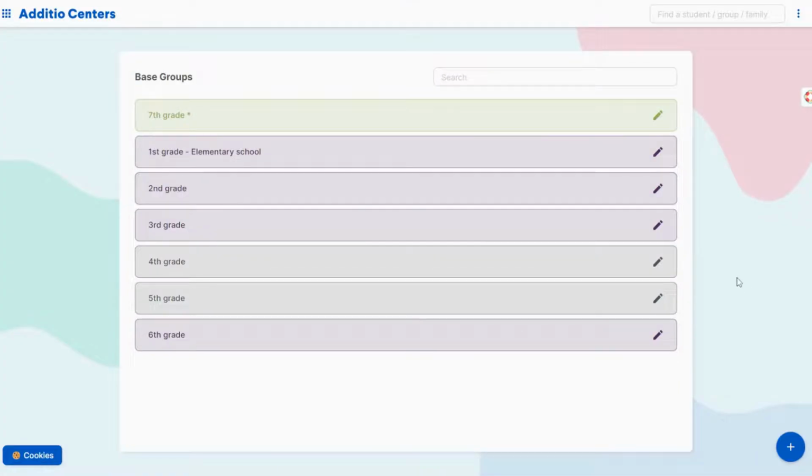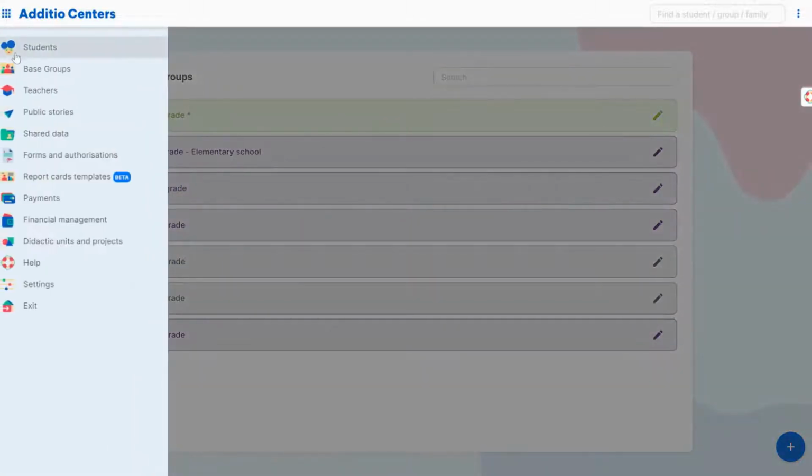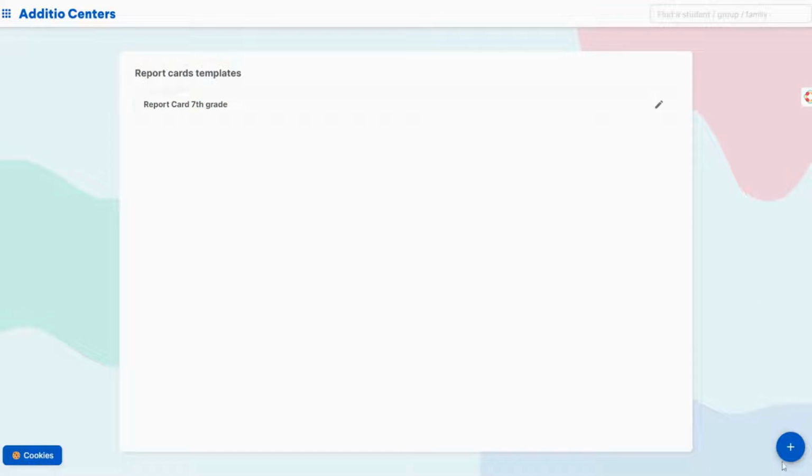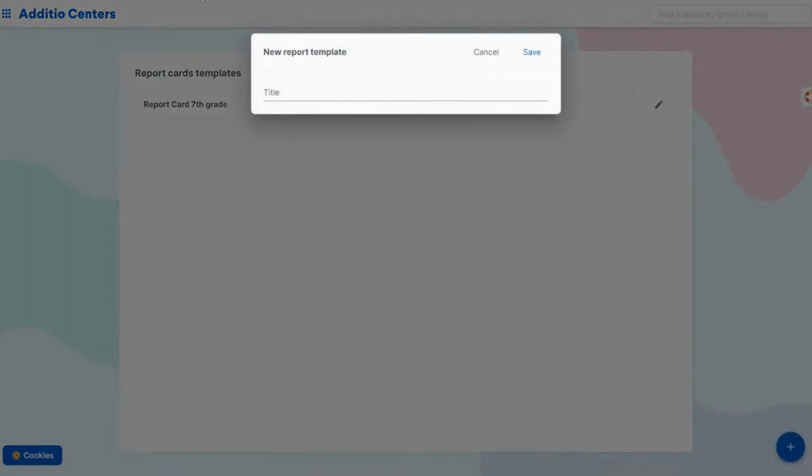In this video, we are going to show you how to create the templates for the report card, and you don't want to miss the second video in which we will show you how to apply them to the different base groups you have. So first of all, we are going to the section of report card templates in the main menu. We are going to create a new one by pushing the plus button.